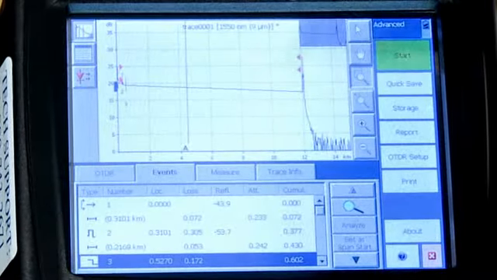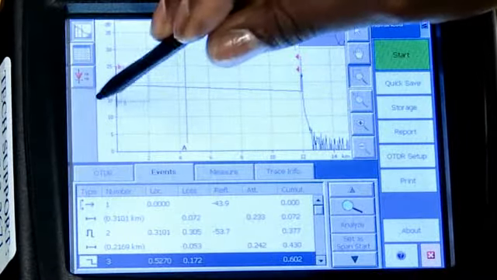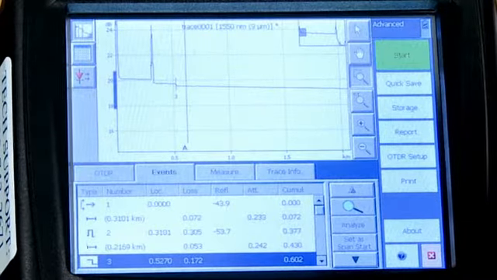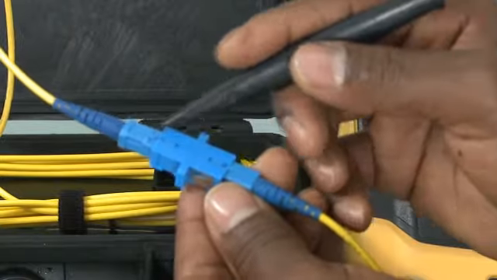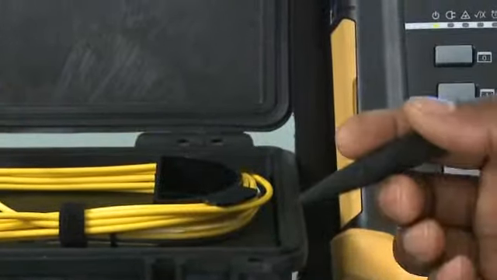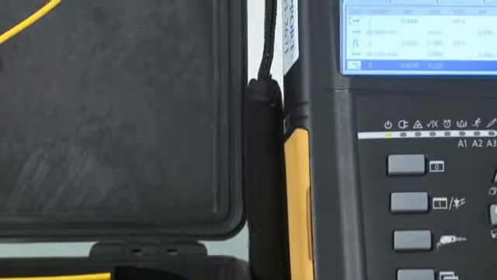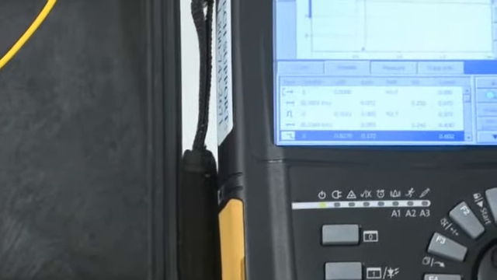The reason for the reflective peaks is the discontinuity that exists between a connector pair. There is a minute gap between the connectors. A splice has no discontinuity, and that's why it only has attenuation associated with it.